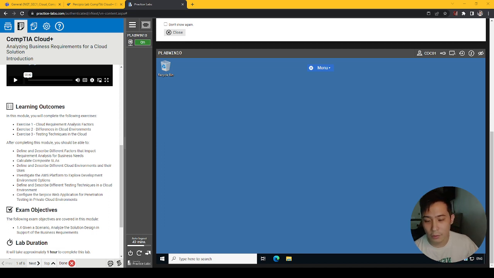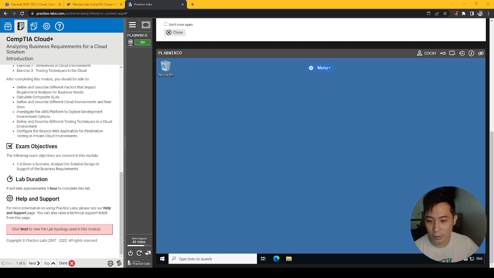After completing this module, we should be able to define and describe different factors that impact requirement analysis for business needs, calculate composite SLAs, define and describe different cloud environments and their uses, investigate the AWS platform to explore development environment options, define and describe different testing techniques in a cloud environment, and also configure the Serpico web application for penetration testing in a private cloud environment.